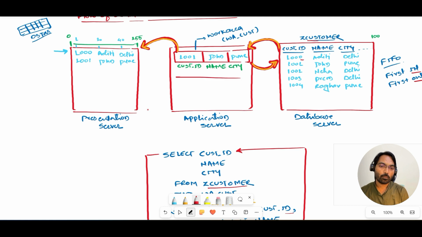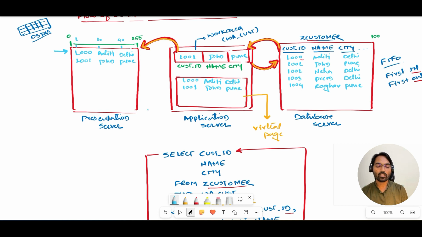Right? So in parallel, in the application server, one more memory will get created, and that memory we can call a virtual page. Now, whatever data is coming across to your work area, that data will be copied to this virtual page. Now, two records have come across to this work area. Those data will be copied over here. I will come to the point of what the meaning of the virtual page is once we have printed all the data.